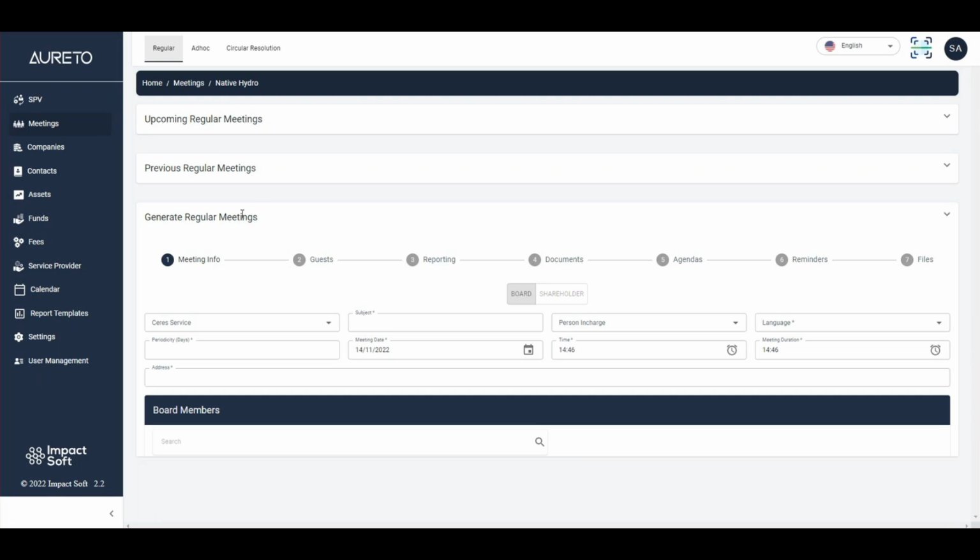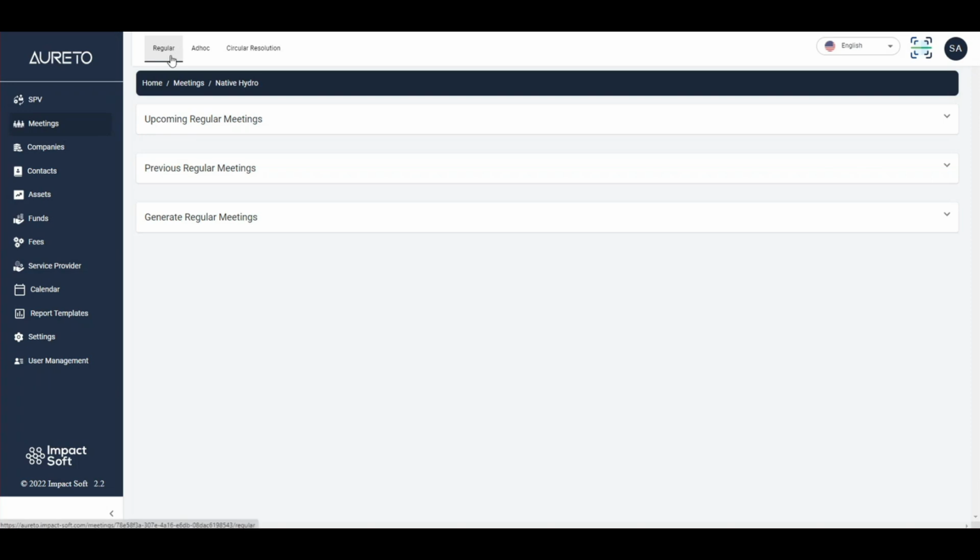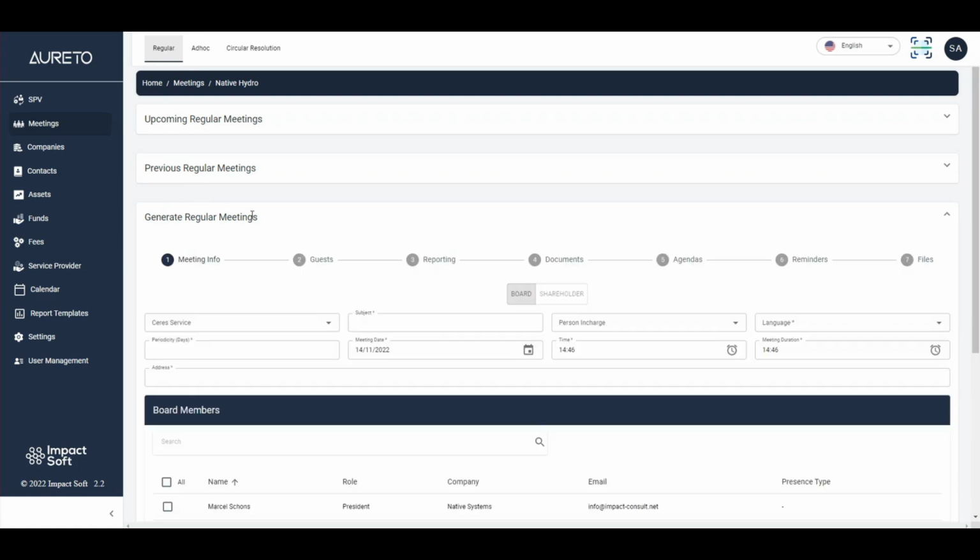Now we are in the regular meetings, and we have three types here: upcoming regular meetings, previous regular meetings, and generate regular meetings. So what are these things? We will go step by step after generating meetings here. First step is generate regular meetings. This step will create all the meetings till December of the current year. It will create all the meetings that can be generated.